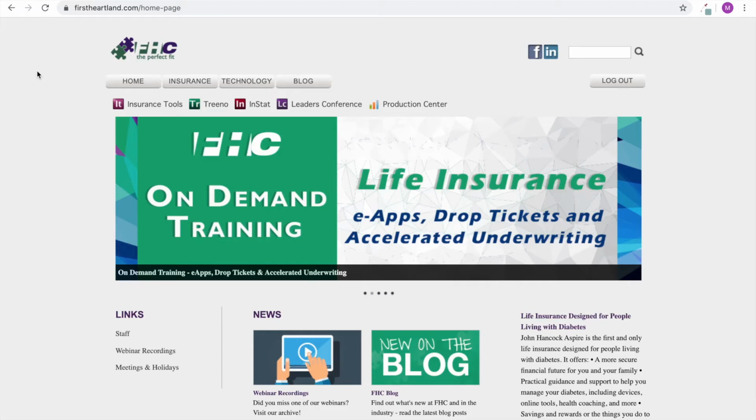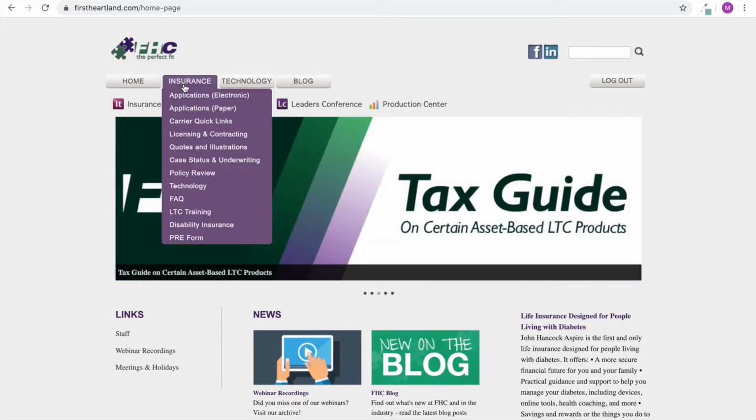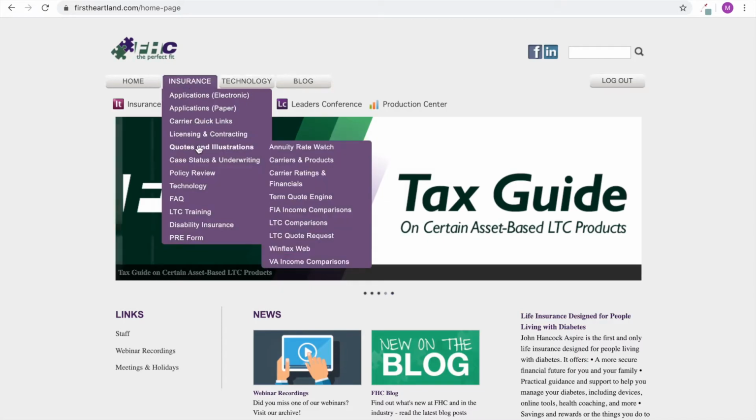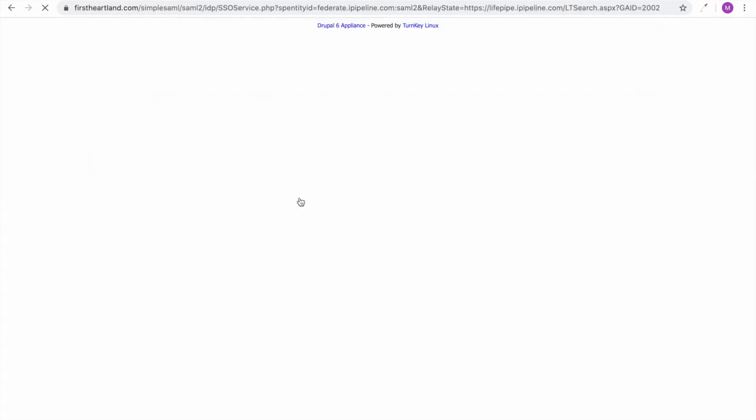All right, we'll get started. So this is the home screen. If you'll see at the top, it says Home, Insurance, Technology, and Blog. We're going to go to Insurance. We'll go down to Quotes and Illustrations, and then we'll go over to Term Quote Engine, and that's where we want to click on. So we'll click our Term Quote Engine, and it'll pull up the home screen of the quote engine, or the page we want to be at.